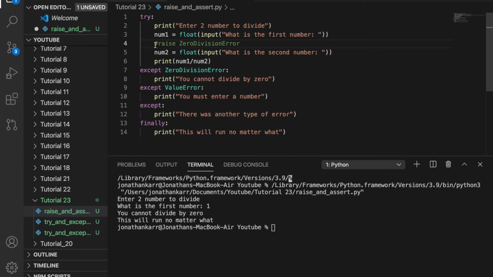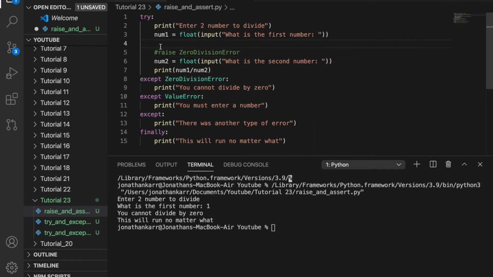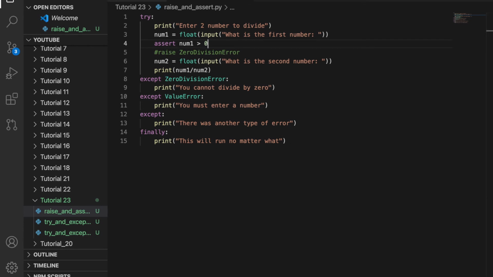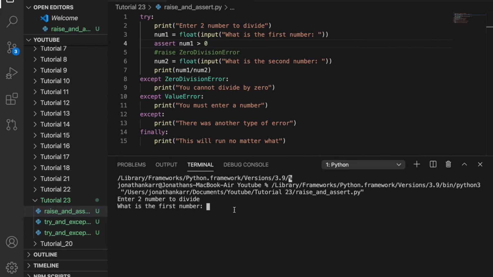I'm gonna comment out this raise ZeroDivisionError here, and I'm gonna assert that num1 is greater than 0, just to make sure it's positive. So assert really means "make sure that." So if I were to run this and do 1 divided by 2, since 1 is greater than 0, this assertion is true and nothing will happen. So I'll just do 1 divided by 2 and I'll get 1/2.